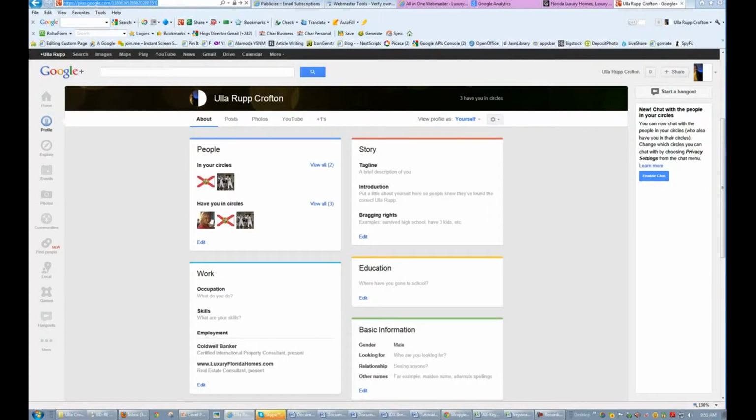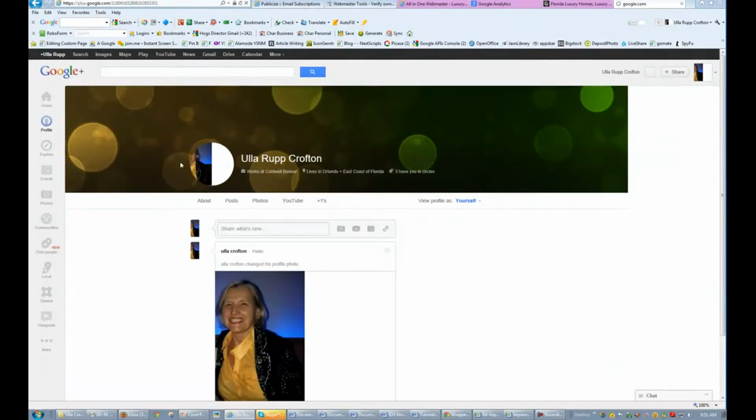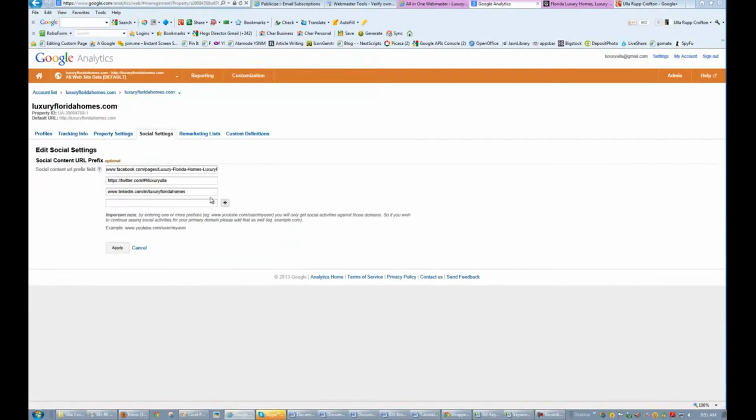And if you're not sure if that's the right one, just hit enter after you've changed it, and it should continue to bring you back to her profile, which is what we want to see. So I'm going to add that in there.